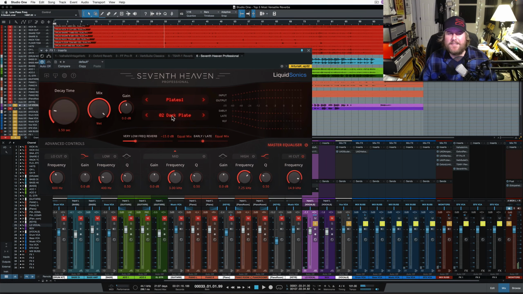Man, that's just so lush sounding. If we go to the bright plate, it's going to get a little brighter, a little longer reverb time here.